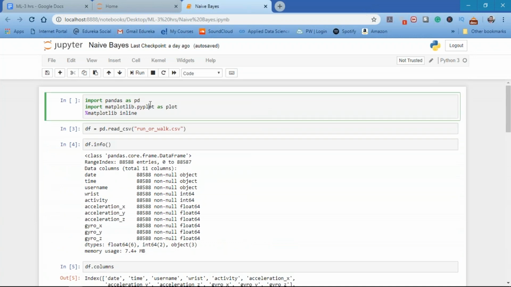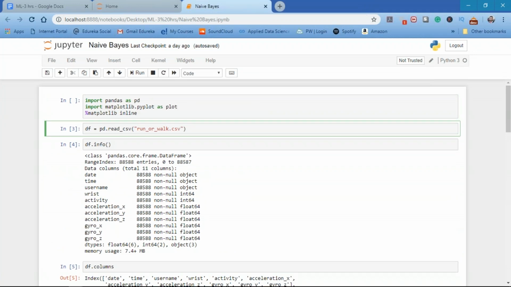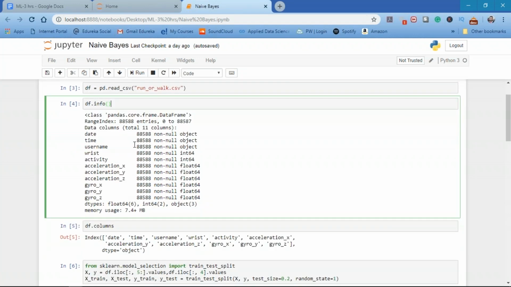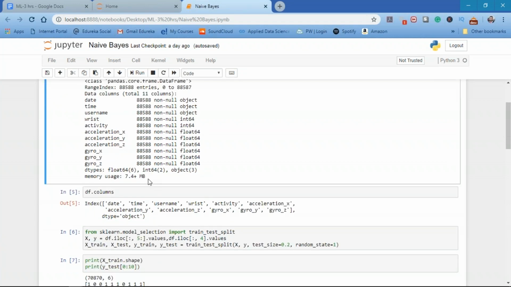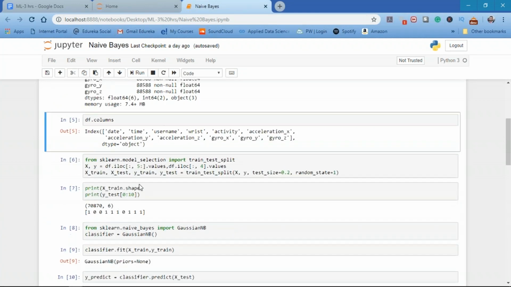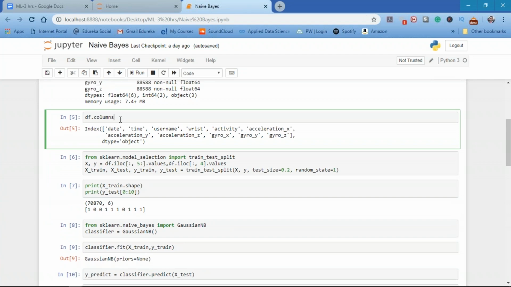So first of all, what we're going to do is import pandas as pd. Then we're going to import matplotlib for plotting. We're going to read the run or walk data file with pandas pd.read_csv. Let's have a look at the info. First of all, we see that we have 88,588 rows with 11 columns. So we have the date, time, username, rest, activity, acceleration XYZ, gyro XYZ, and the memory usage is 10.4 MB. So this is how you look at the columns, df.columns.